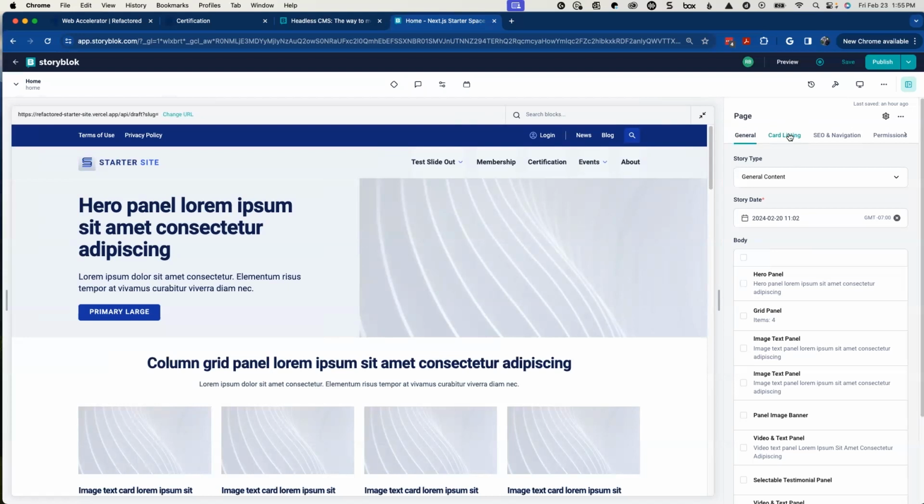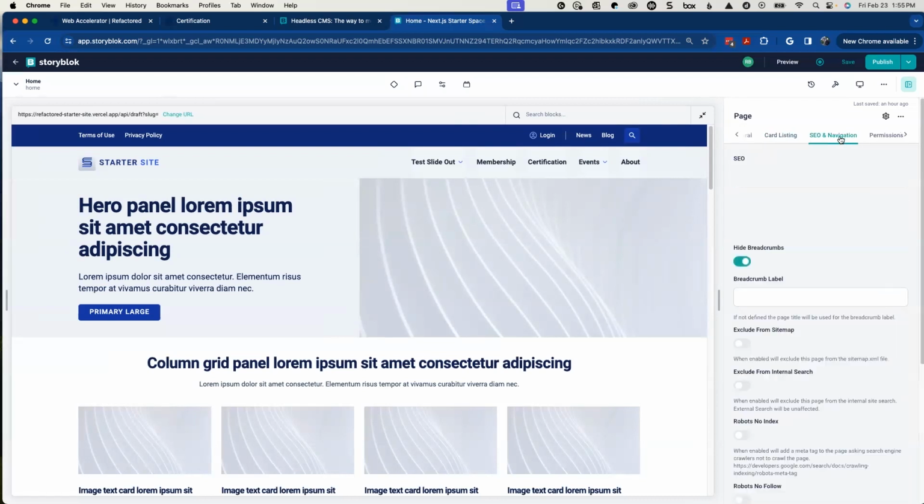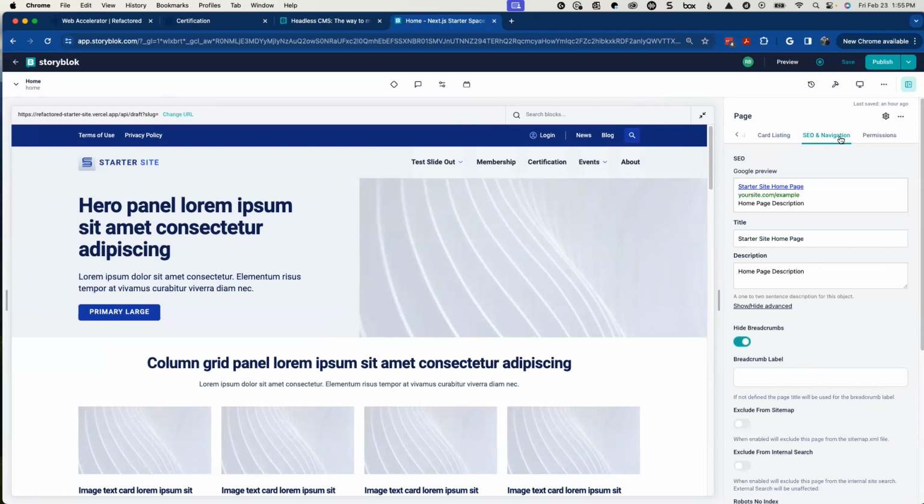Additionally, if this is one of many, so think of a news article, you might have a listing of this content. So we allow you to have listing content, so descriptions and a thumbnail and all sorts of things like that. Generally speaking, though, our SEO and navigation, this is where we allow you to adjust titles and descriptions.